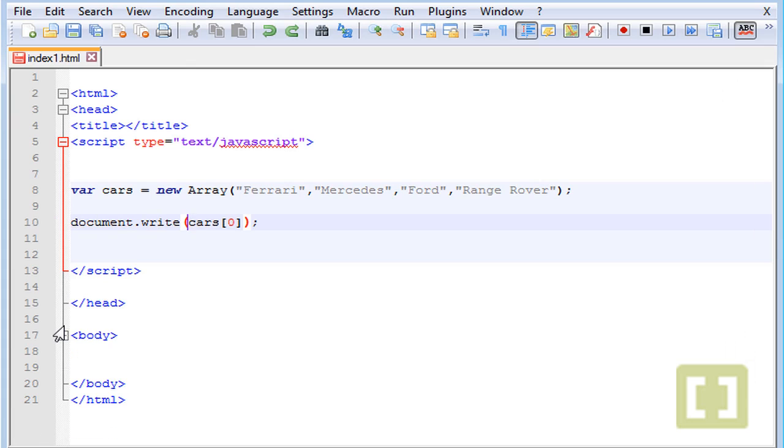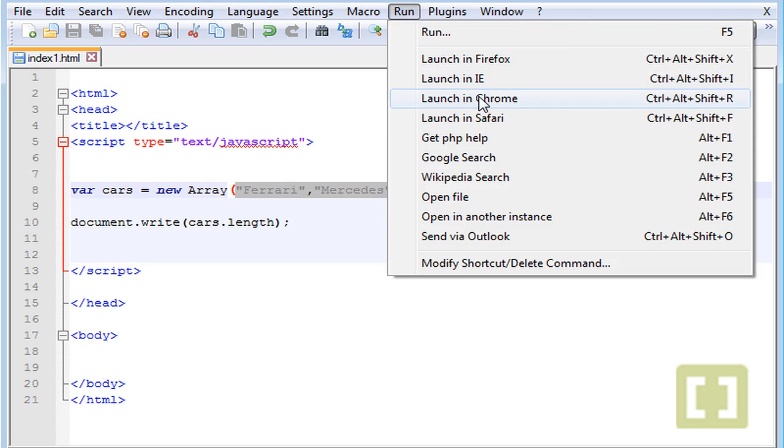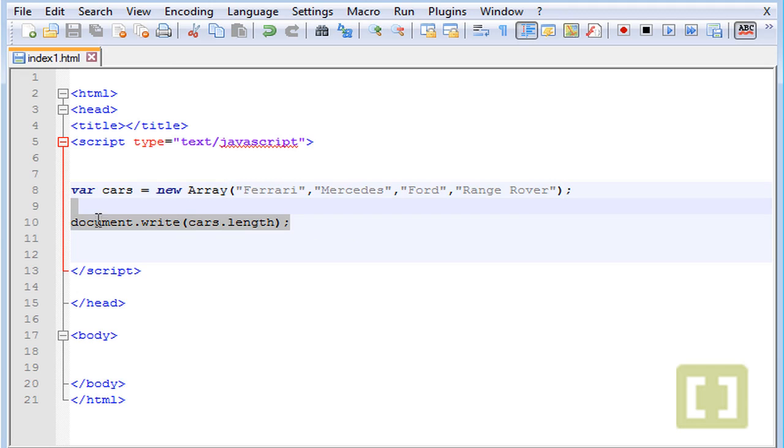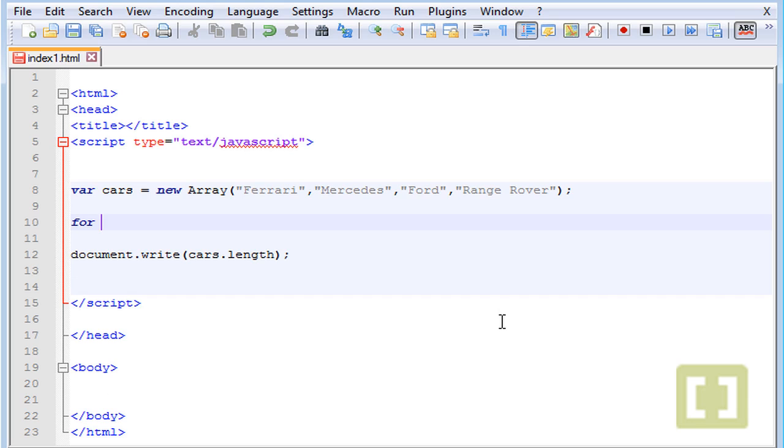Now also a very cool property in JavaScript that you can use is the length. So if you type cars.length, what you'll get is the number of elements or values that are stored in the array. There it is, 4. So now I'm gonna show you how to output all the values inside an array. And to do it, we're gonna use the for loop that you learned in the last lecture.